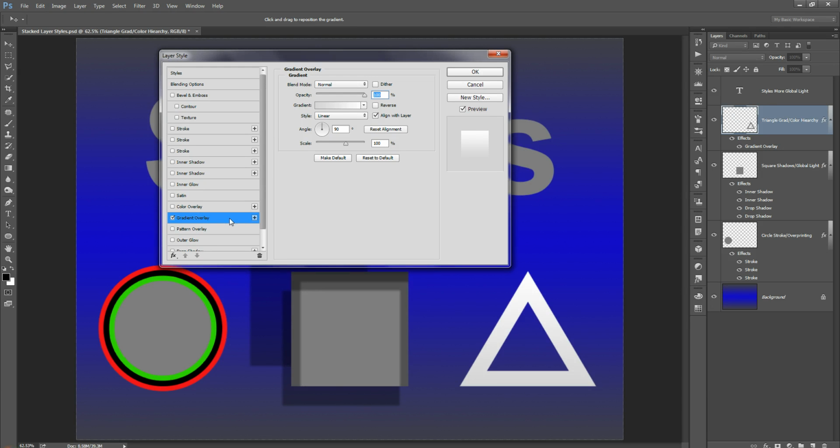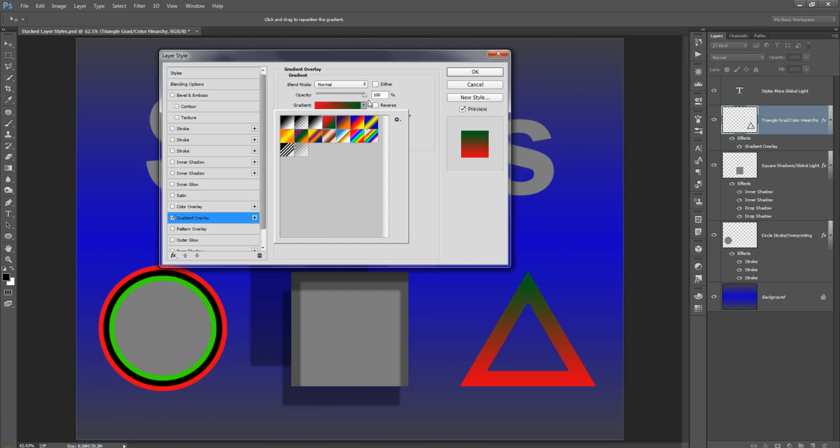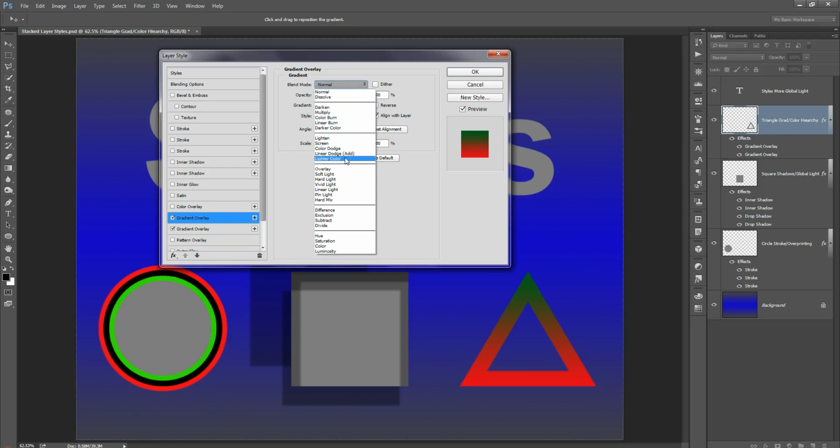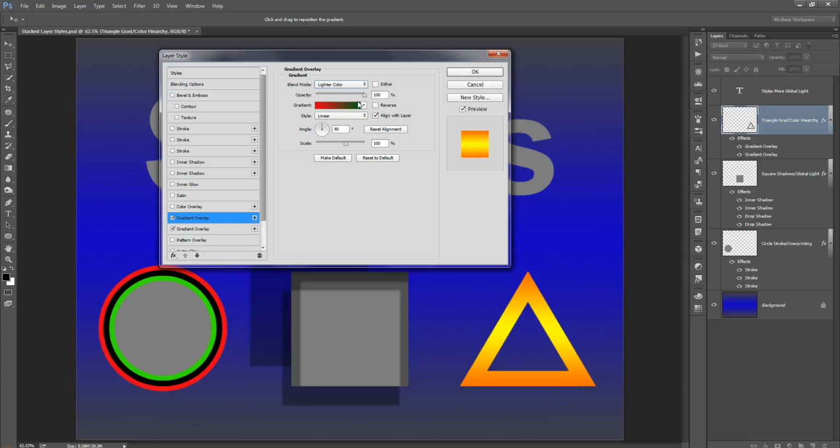On this first instance of the gradient overlay, I'm going to choose a very simple gradient, and then create an instance of it. The second one here is an exact copy of the first. I will change the actual gradient to, say, that one. Now you're not seeing any change. What you need to do is go to the first and change its blend mode so that you can see its effect on what is underneath.